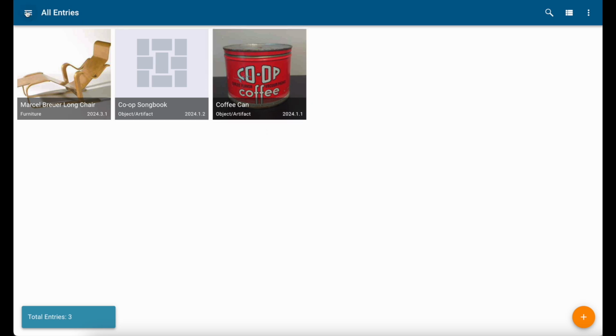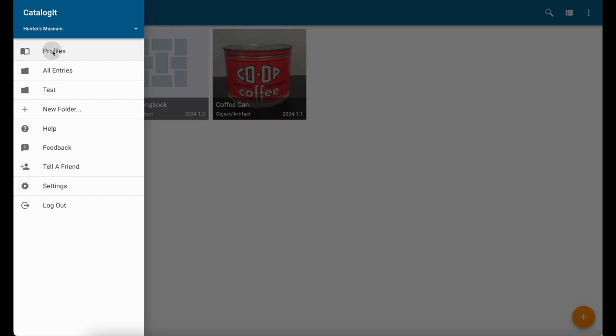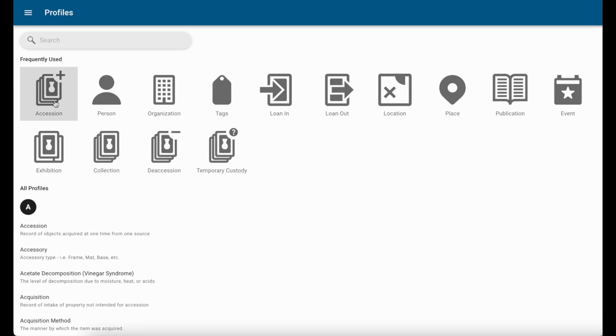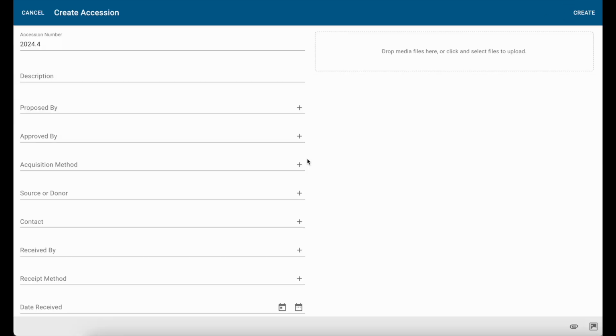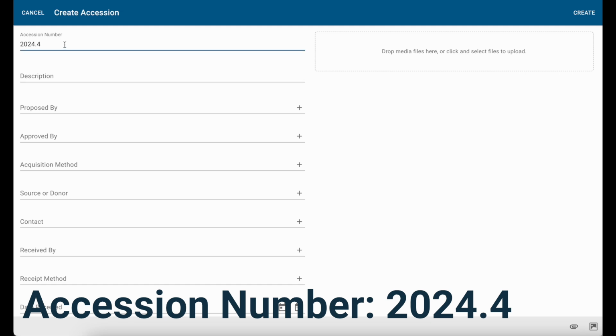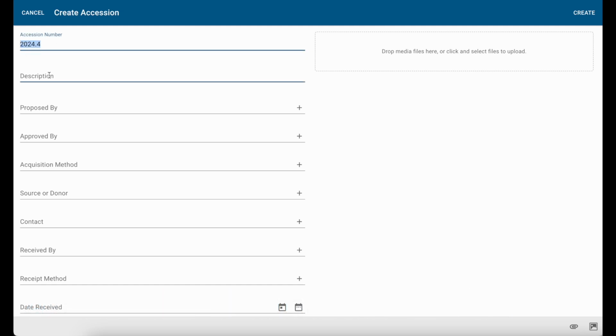To do this, go to the main menu in the top left and then click on Profiles. From there, locate the accession profile. You can either click on the icon, scroll to find it, or you can search for it. This will bring up a list of all other accession records we have created. To create a new record, we have a couple options. You can either click on the plus sign on the right, or you can click on the Create New Accession button. Notice that the accession record is automatically assigned.